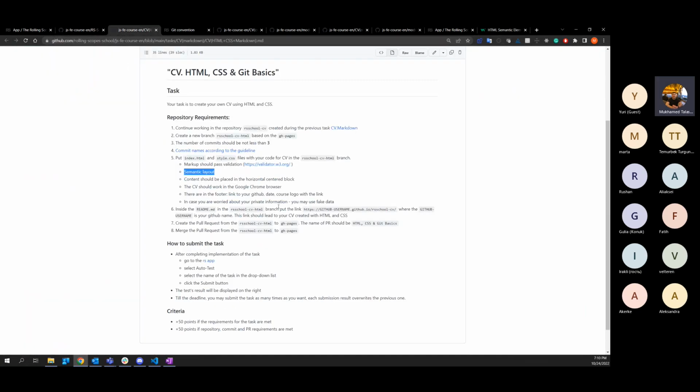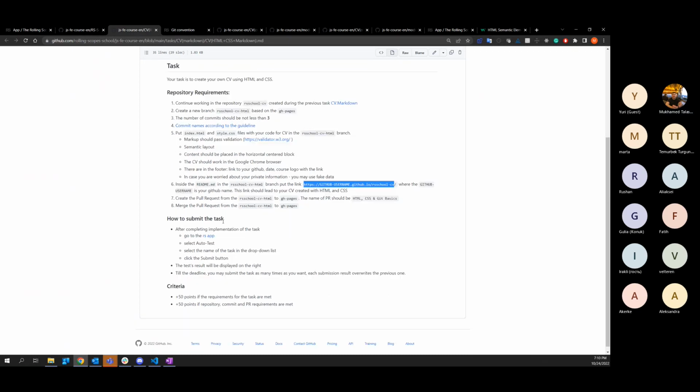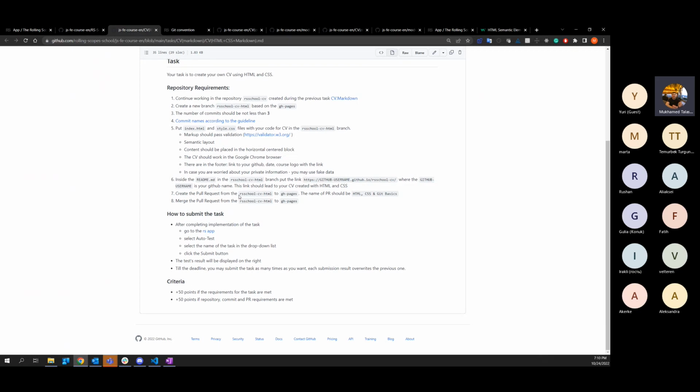So let's go on. You should put your link for your GitHub. Create a pull request from RESTful CV HTML to GitHub pages, with all of the requirements described. After you finish all of the fields, you need to submit your task.